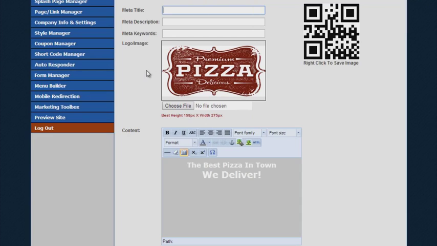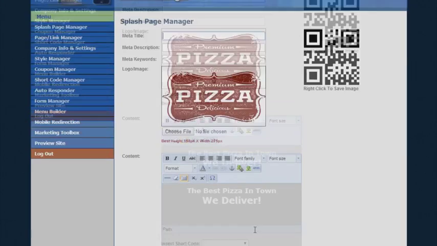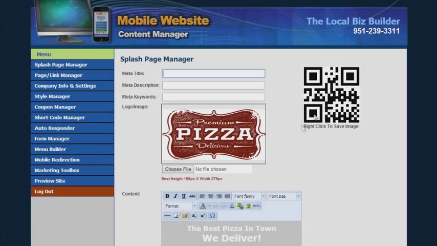Now, if you're not a graphic designer, then all you have to do is go to Fiverr and have them quickly create an image for you for $5. Then you have a little WYSIWYG in here where you can put some additional information or put an image in here. And this shows up between your logo and your navigation, okay? So that is the splash page manager.